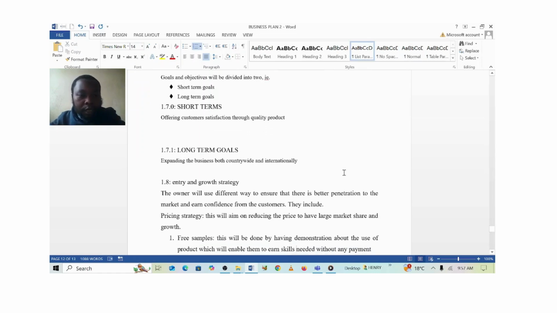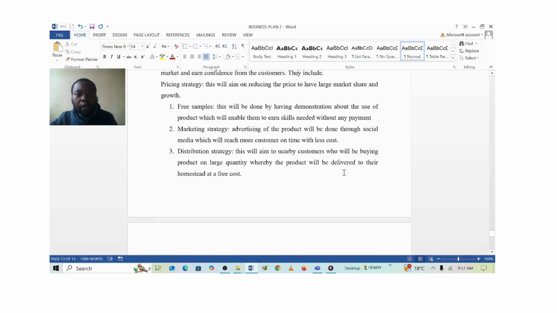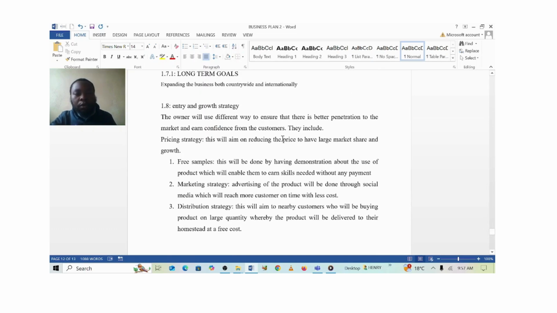From there, we have got entry and growth strategies. These are the means or the ways, or the procedure that you use to earn the market and still be able to be identified or known within the market niche. So you have to show us which procedures, which means you have to use to earn the market, because it's the time that you're starting the business already and, within the market, no one knows about your business.